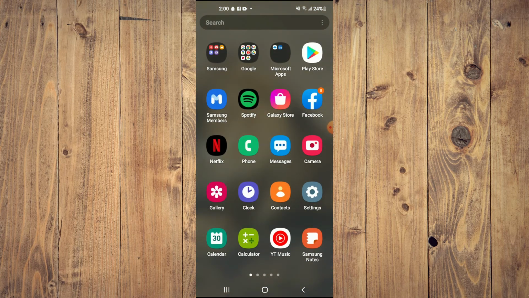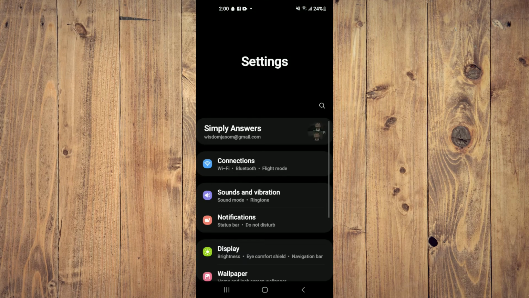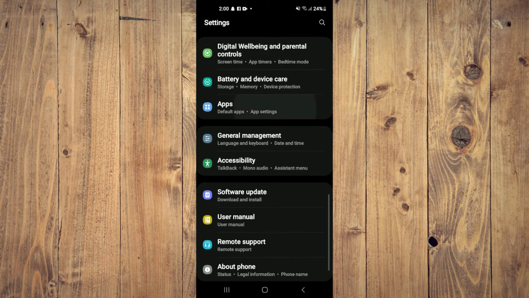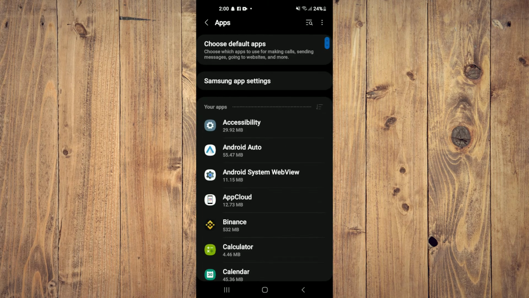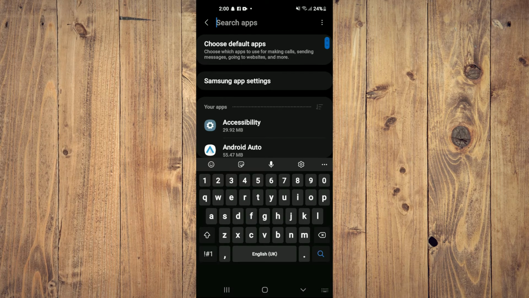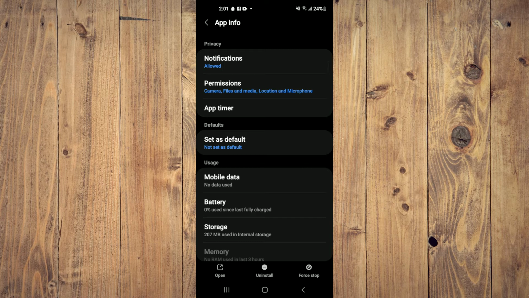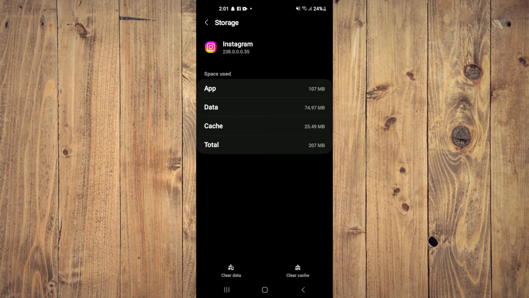Then you're going to go into settings. Once in settings, you're going to scroll down until you see apps. And from here, you're going to tap on the search icon in the top right hand corner, and you're going to type in Instagram. Then you're going to select Instagram, scroll down a bit, and tap on storage. Then you want to tap on clear cache and clear data.